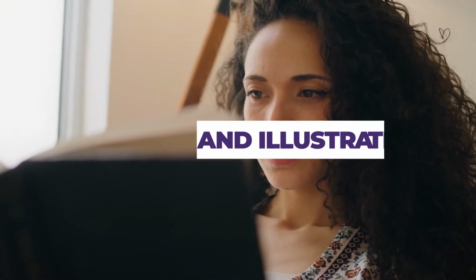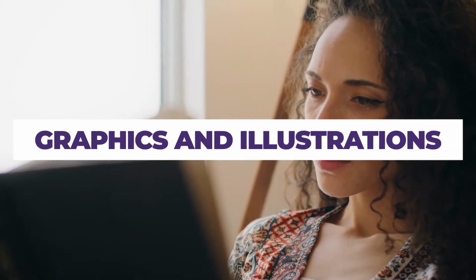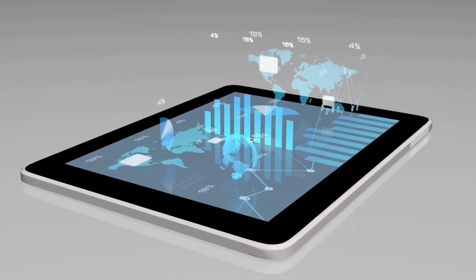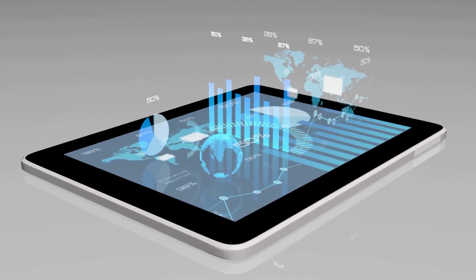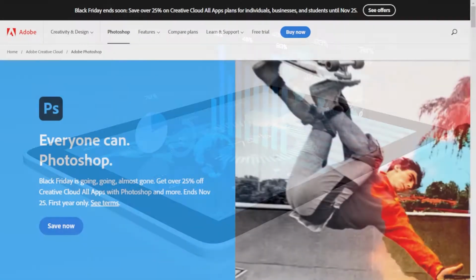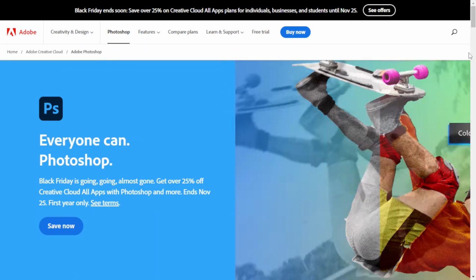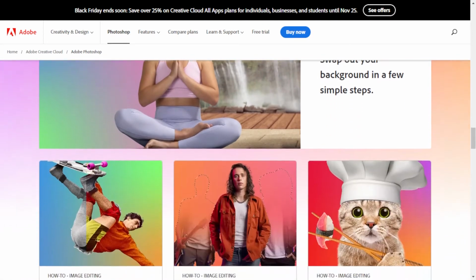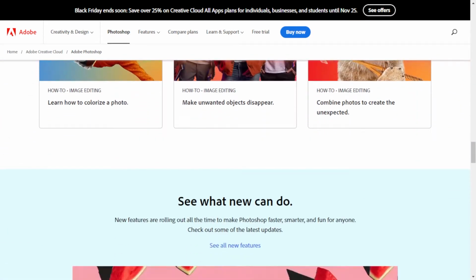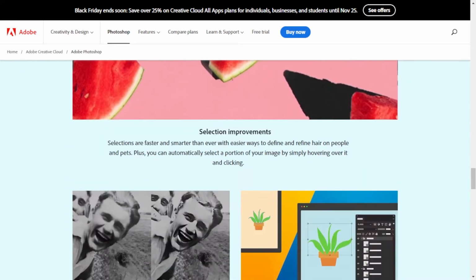Next, let's talk about graphics and illustrations. Pictures draw the reader's attention while simplifying complex explanations. There are a number of great applications to help you create the perfect graphics. First of all, we have the Adobe suite, particularly Adobe Photoshop and Adobe Illustrator. These give you complete control over all kinds of image manipulation, editing, and special effects.